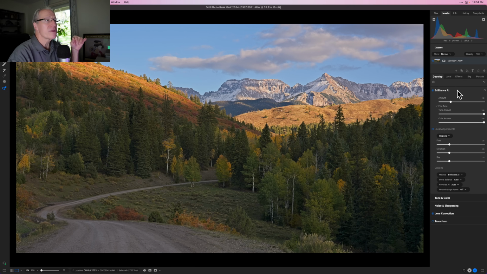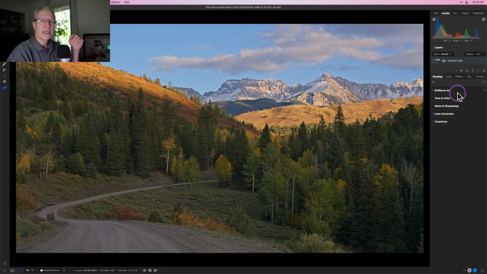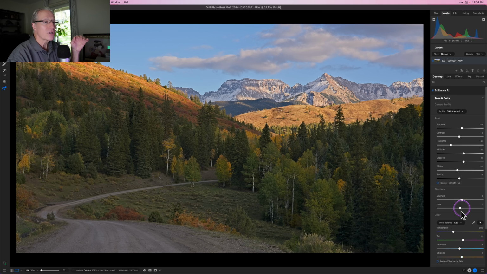And I want to point out one more thing. I've got Brilliance AI turned on. You remember before I did that, I reset tone and color to zero. But I want to point out now I'm going to open tone and color and you're going to see all these adjustments have been made. So your Brilliance AI is going in and making adjustments here in tone and color based on whatever Brilliance AI is figuring out and the slider adjustments that you make there. That's a key reason why I mentioned earlier, I think it's important to spend a lot of time in tone and color learning how all this works because all these things kind of go together.